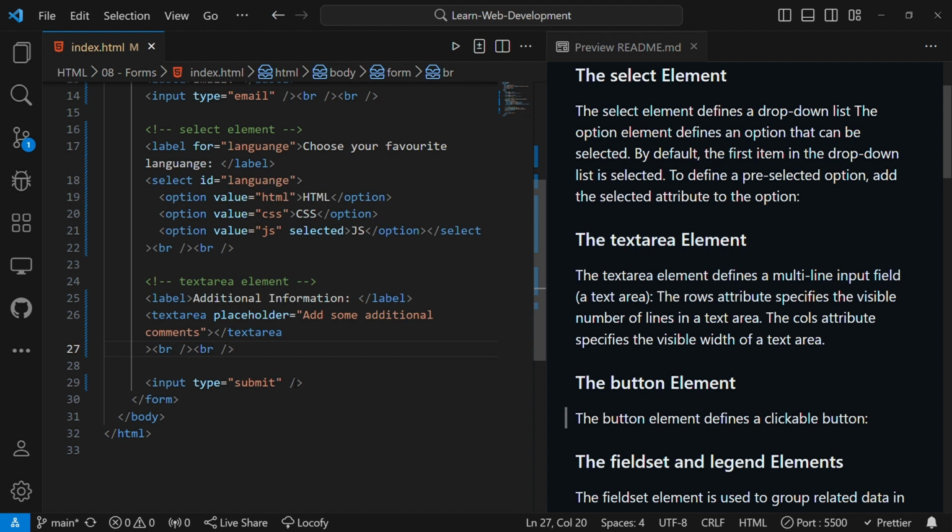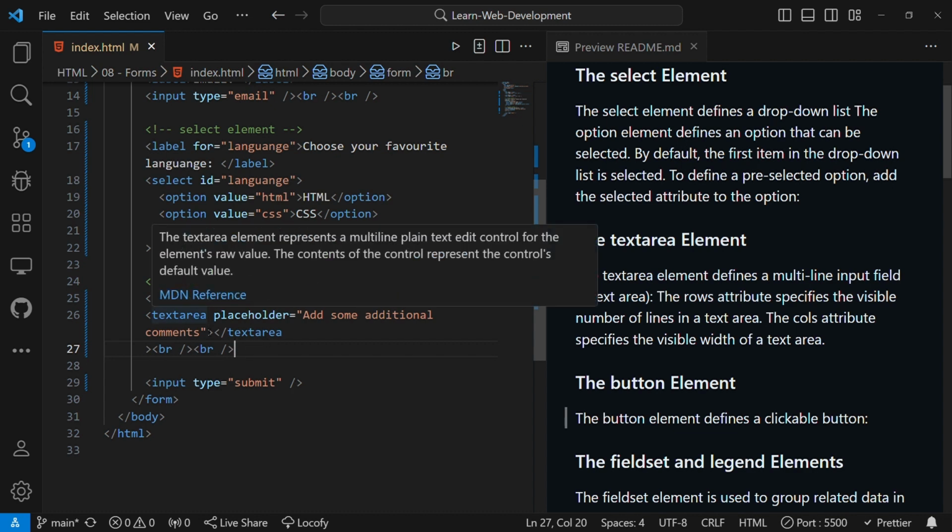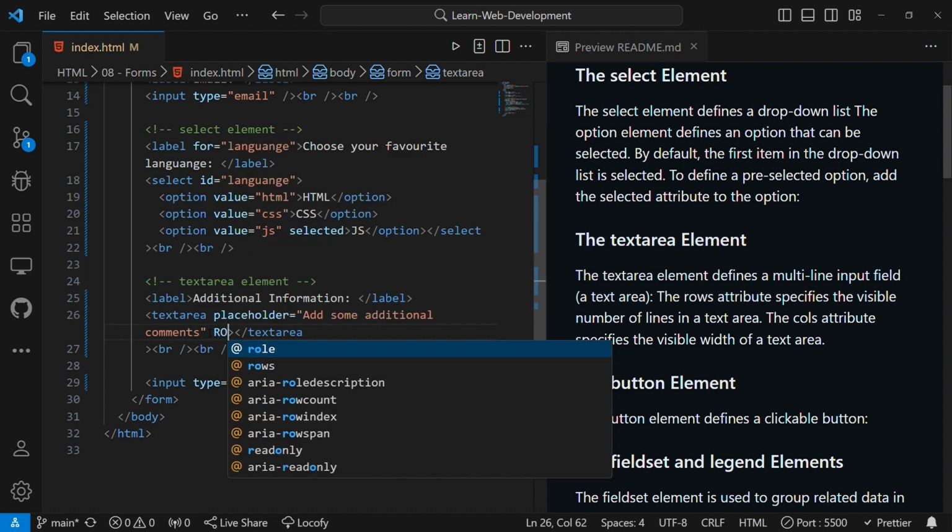So the text area has some extra attributes, and those attributes are the rows and the columns. The rows attribute specifies the visible number of lines in a text area, and the columns attribute specifies the visible width of a text area. So if you want the text area to be huge in terms of width, you'll add a columns property. Just add a rows and a columns property there.